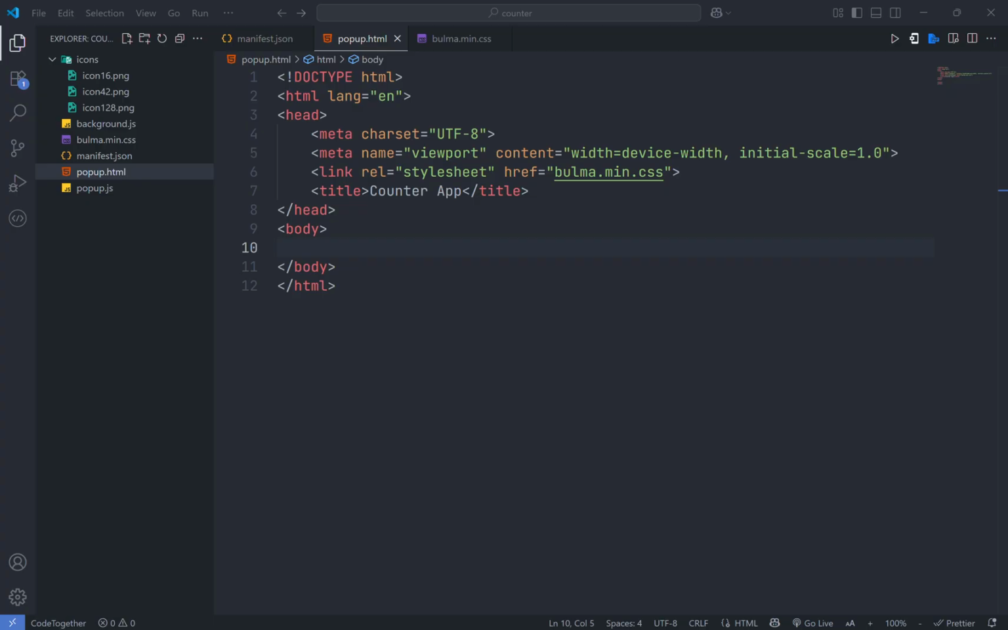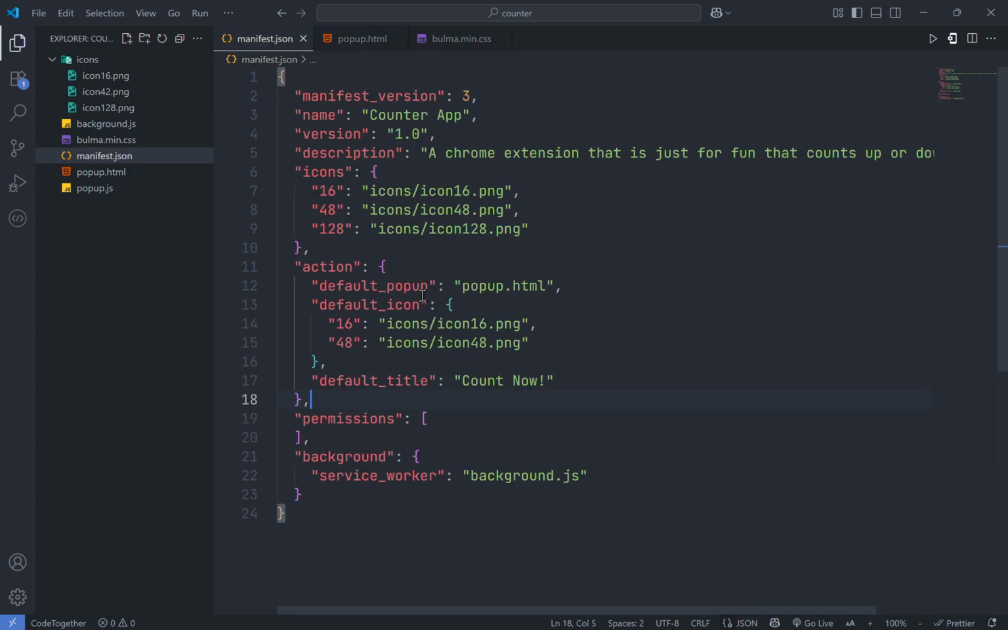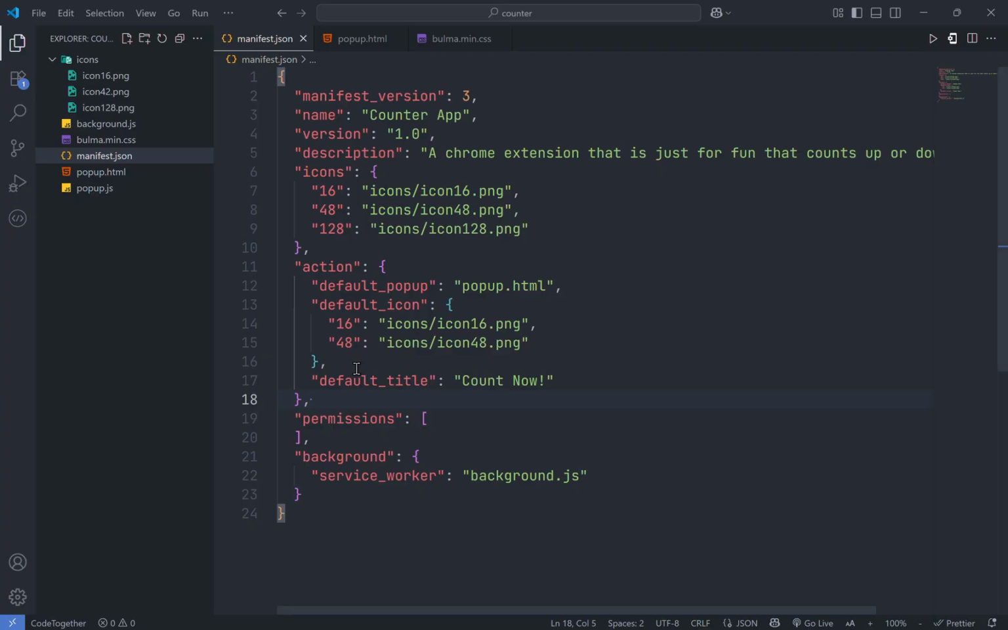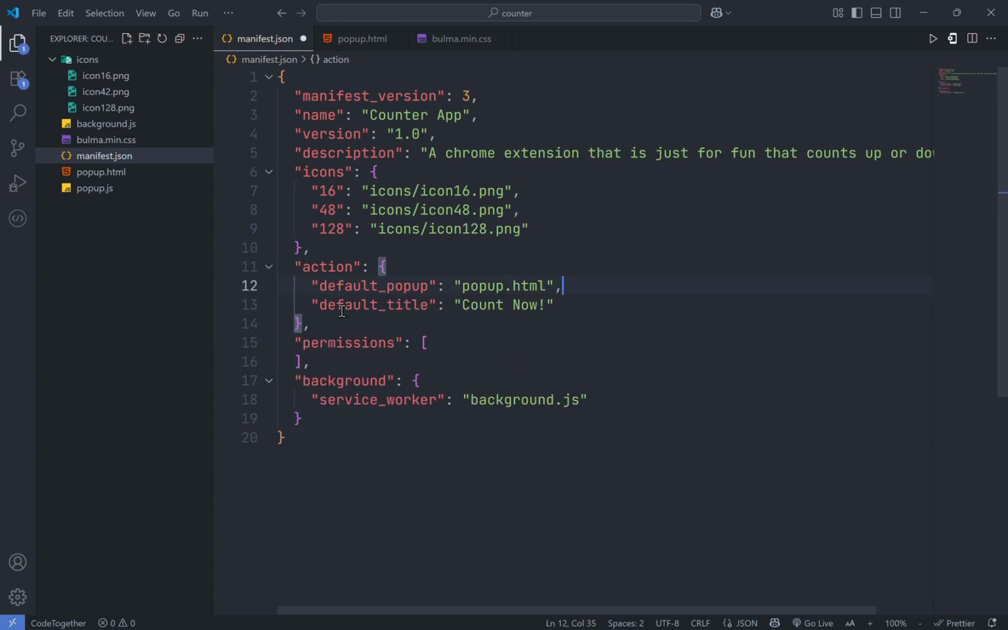If you have this error, you should check your manifest.json. Is there anything different? Right now, you can check the error: could not load icon, the last specified icon. But we don't need it right now, so let's just erase it.